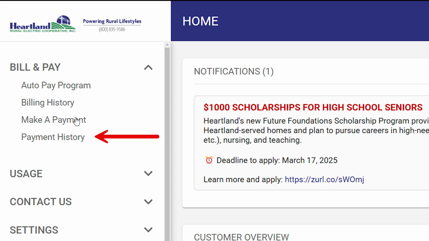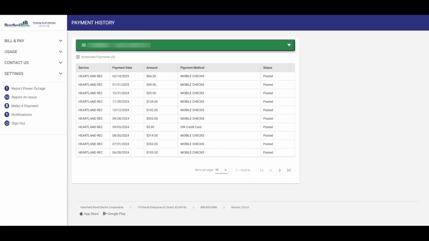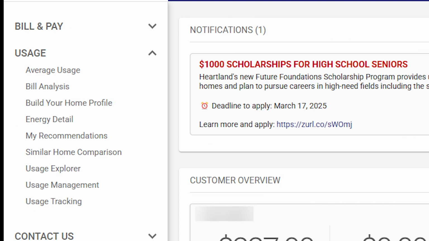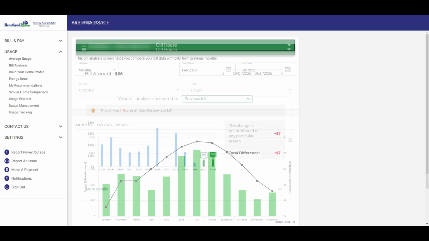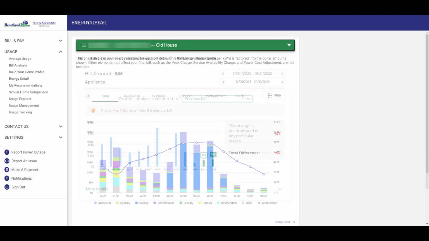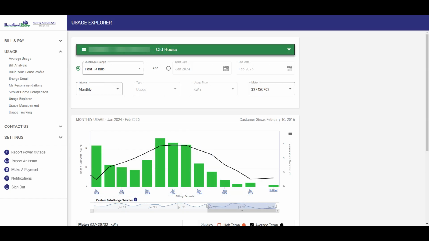Payment History simply shows a list of your previous payments, including the payment method and amount and the date of the payment. Now then, on to Usage. This section has several tools to help you monitor and understand electric usage. We'll go into each one of these tools in greater detail in a separate video.